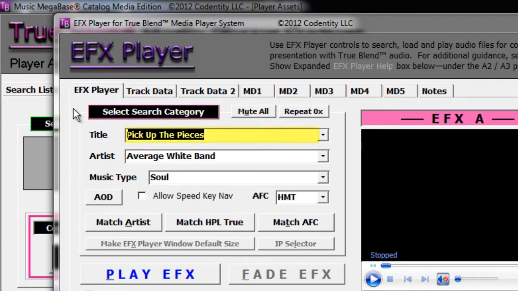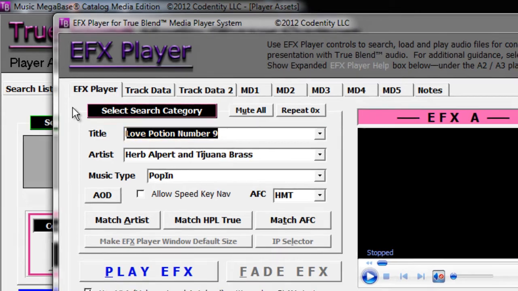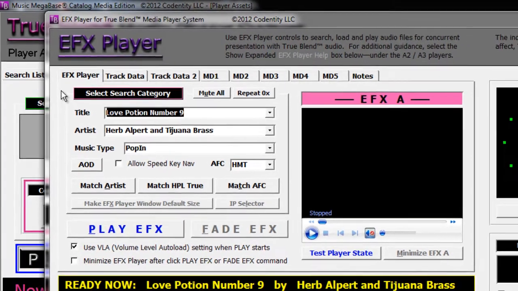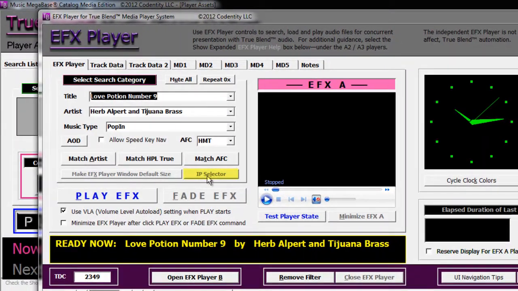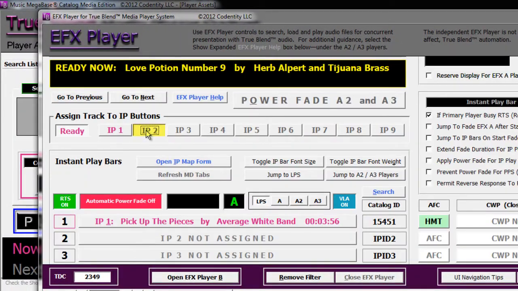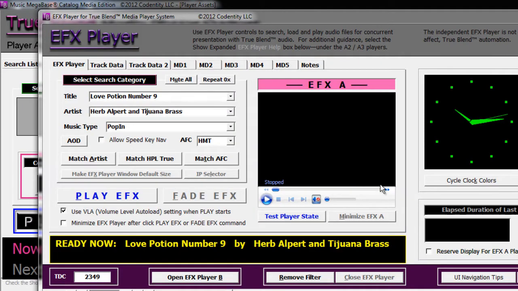Another one that has that same feel is Love Potion Number 9 by Herb Alpert. I know that's on my computer. It's in my version of the Music Megabase catalog, and there is a hyperlink so I can play it. There it is. You see it in the staging banner. I click IP Selector. Let's put it on IP2. I'll click the search button to realign with Effects A.